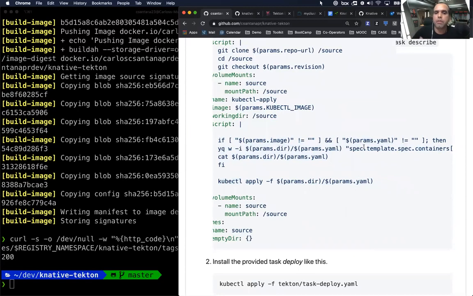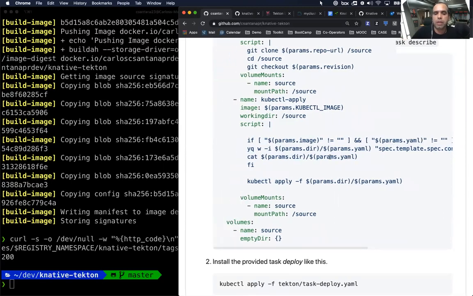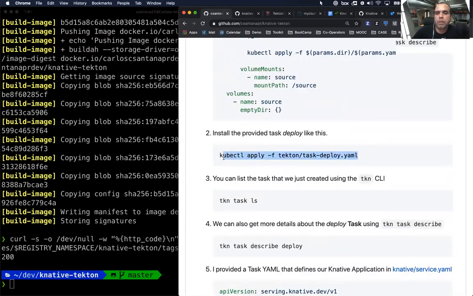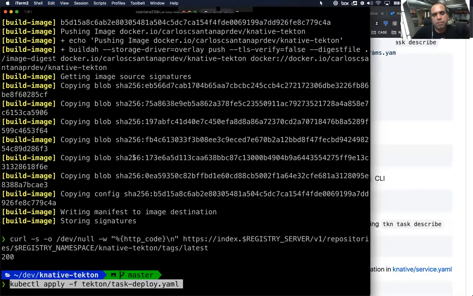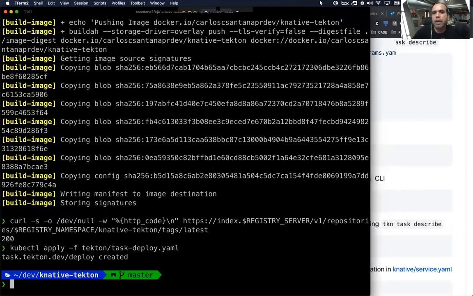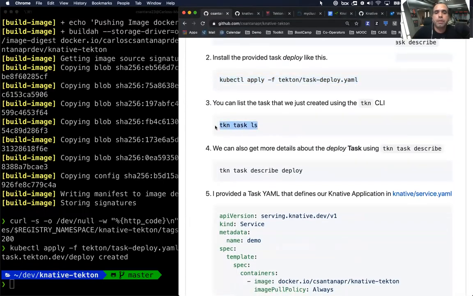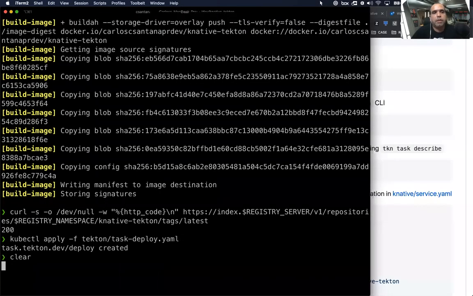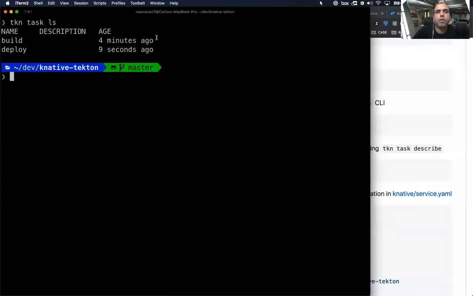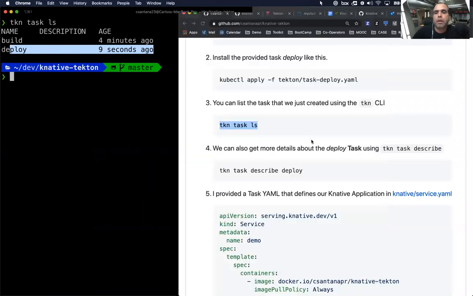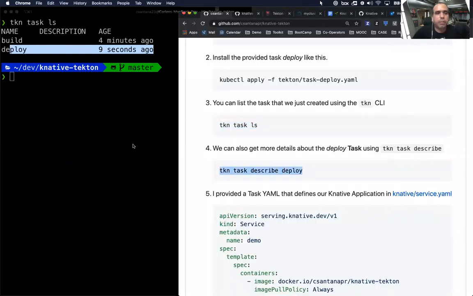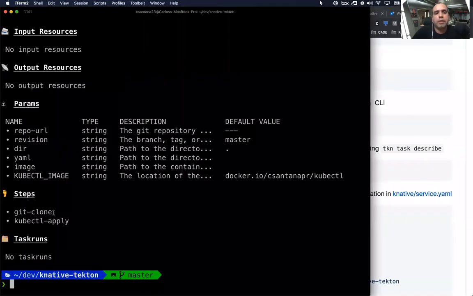The purpose is every time you do a commit to the Git repository, I want another immutable image with a tag associated to the Git commit. So let's deploy the deploy task. Again, kubectl apply. So I now should have two tasks. I should have a build and a deploy task. So I have the build and deploy, and I can just describe the deploy, again, showcasing the Tecton CLI.